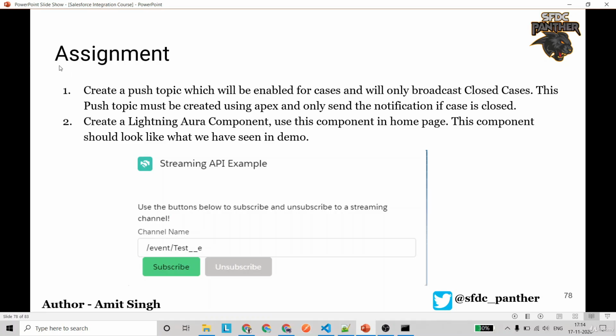We have planned an assignment for you as well. Create a post topic which will be enabled for cases only, and this post topic will only send the notification for the closed cases as well. If you are creating any case which is closed, then send the notification, and this should be created by Apex. And then what you need to do is next create a Lightning Aura component. Use this component in homepage of your application, that might be sales, service, or any application, and then test that application. That component should work.